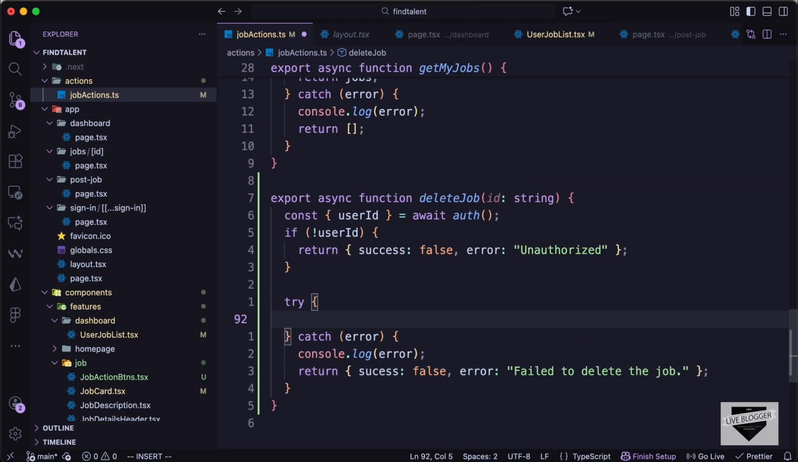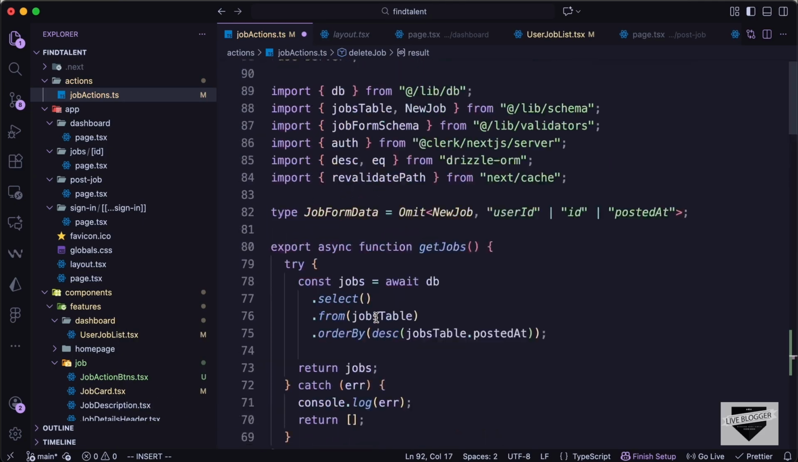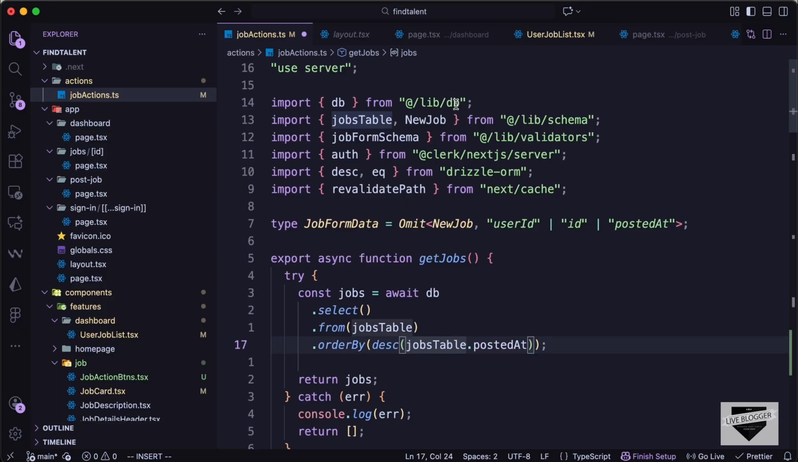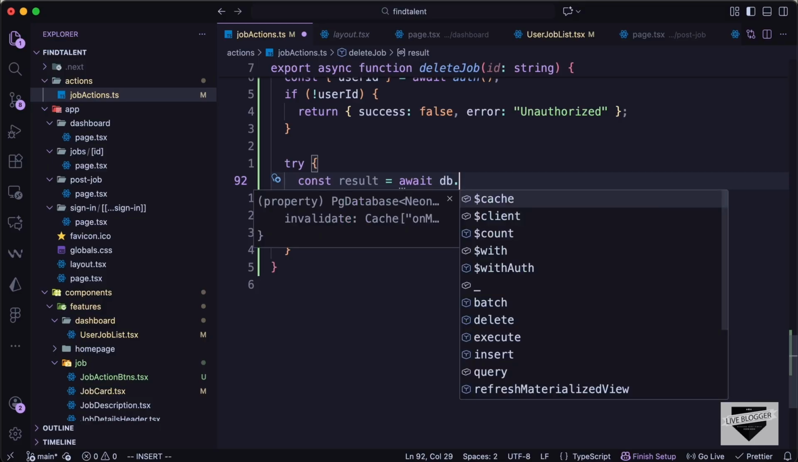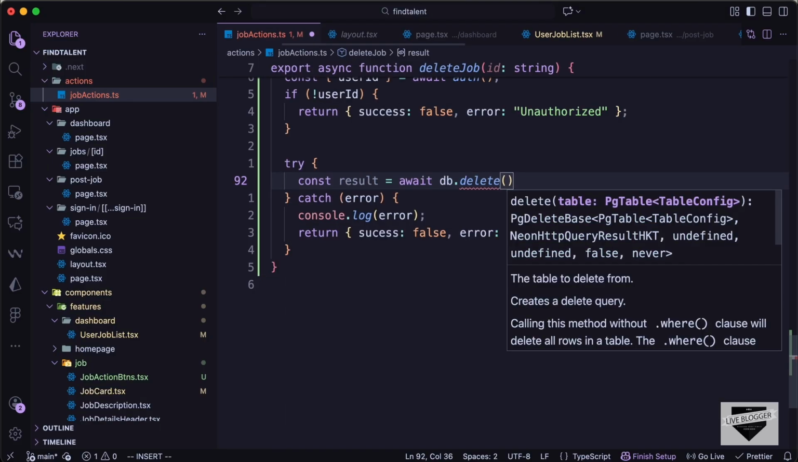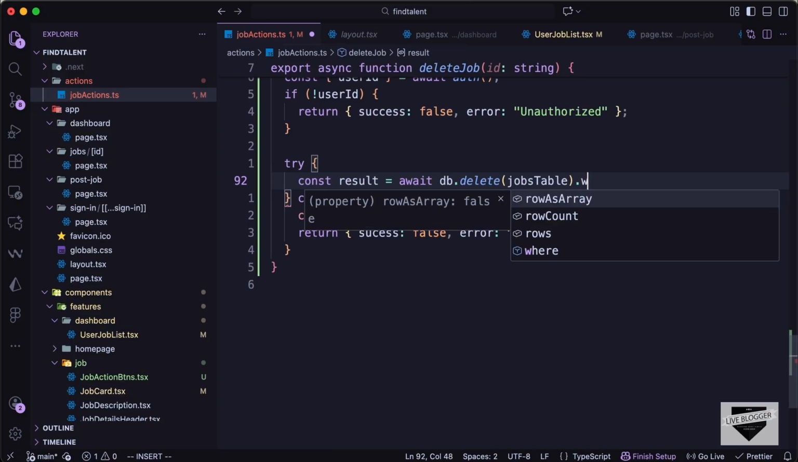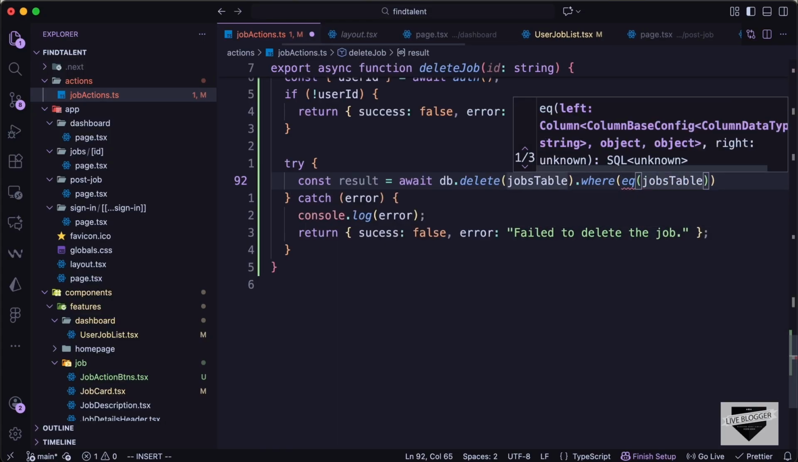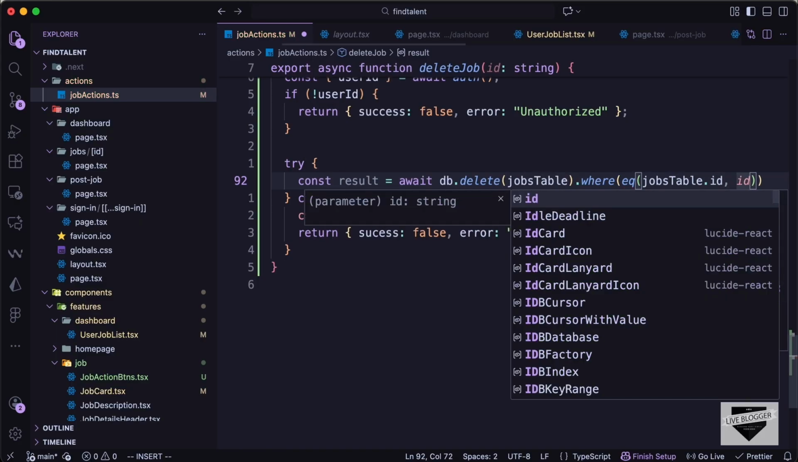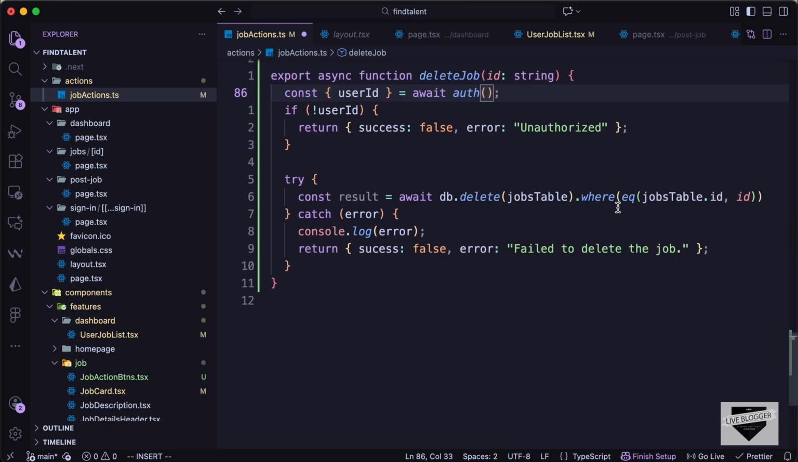And here in the try, let's type const result equals await db. This is the db that we import from lib/db. So we are basically using Drizzle ORM for the database operations. Let's type .delete, and let's add the jobs table over here. And let's add the condition. Let's type where, and here let's type eq, jobs table dot id and id. So the id that we get from here and the jobs table id should be the same.